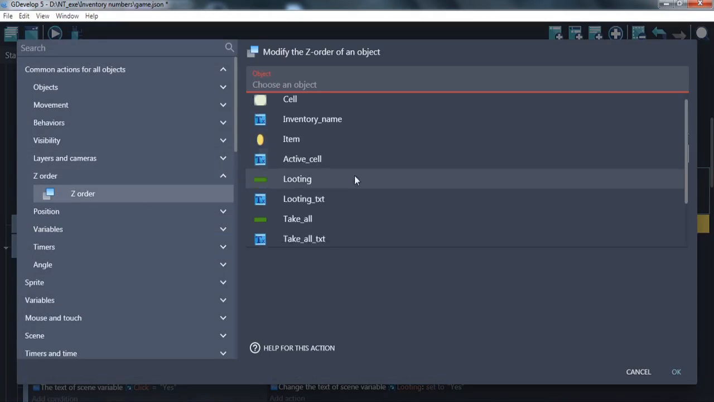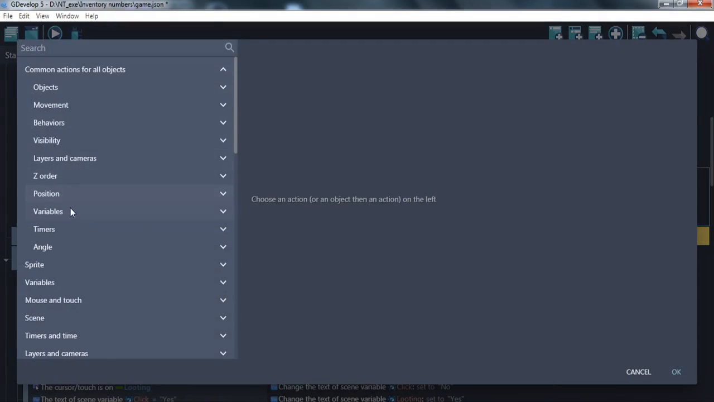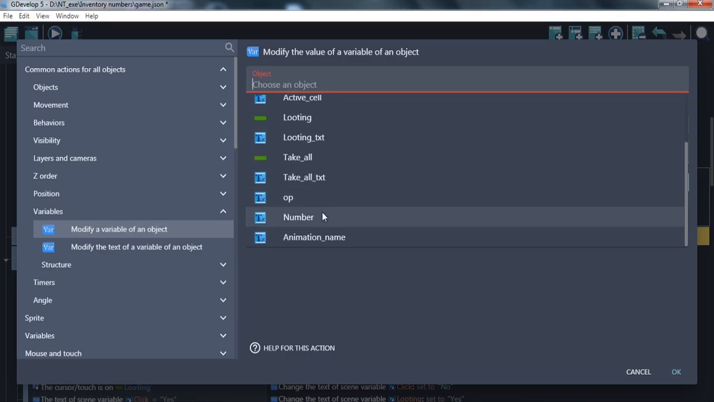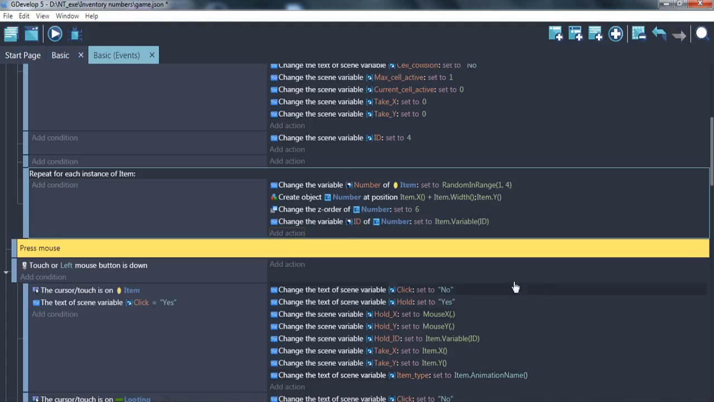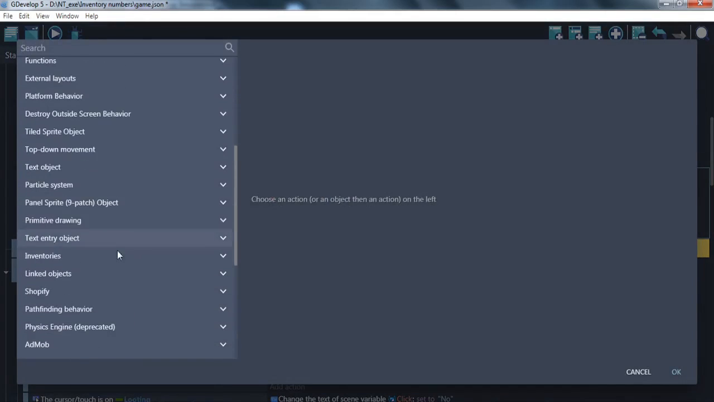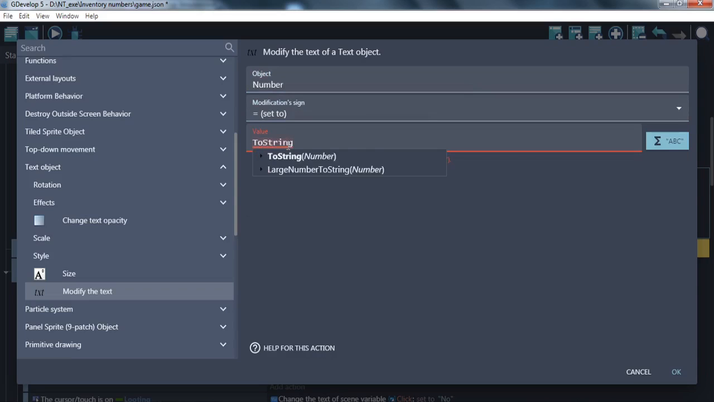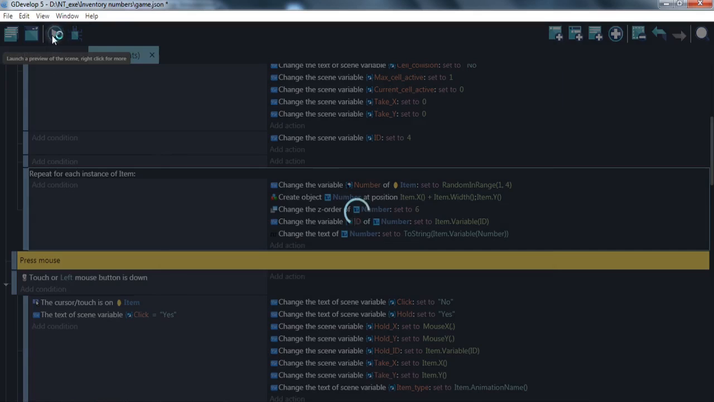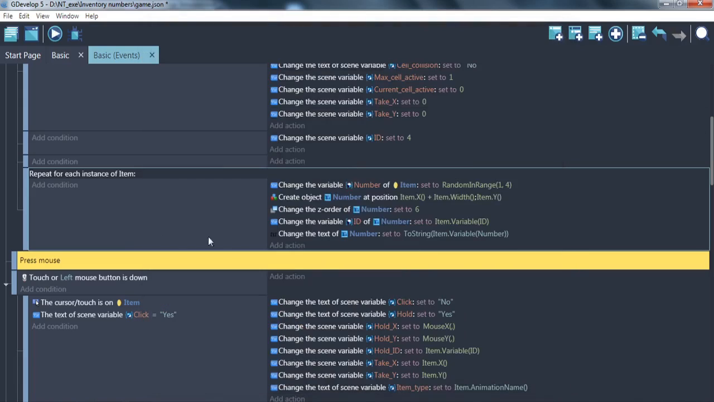The order can be more than items. The ID of number is up to the item's ID. And change the text object number to the item's variable number. Now try it. It creates 3 random numbers, but they cannot move together. So this is next.